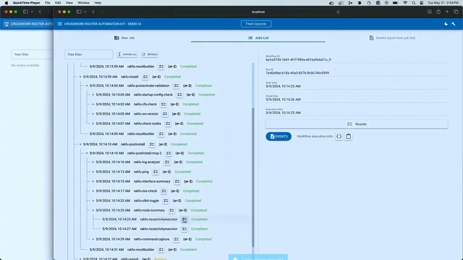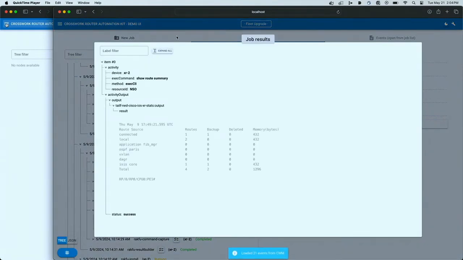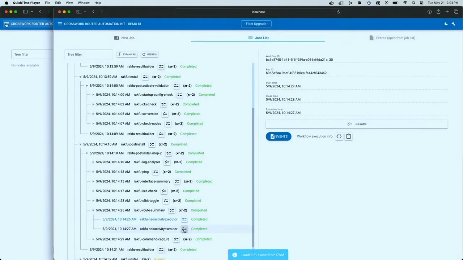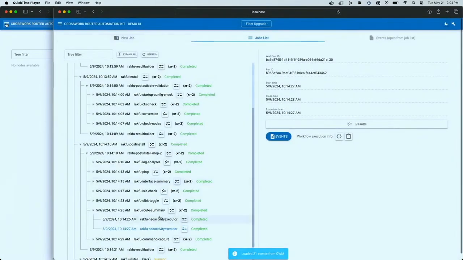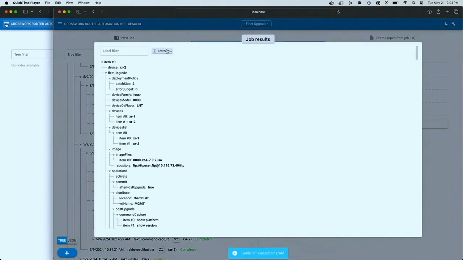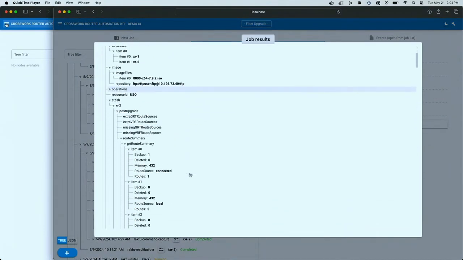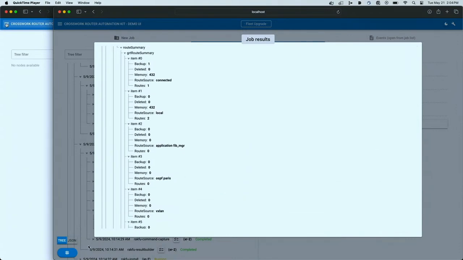We can drill down and take a look at the route summary check. The show route summary CLI output. And then the show route VRF summary output. And then again, looking at the transformed part of it into structured data. So we look at the stash area where it's kept. You can see the route summary structured data.